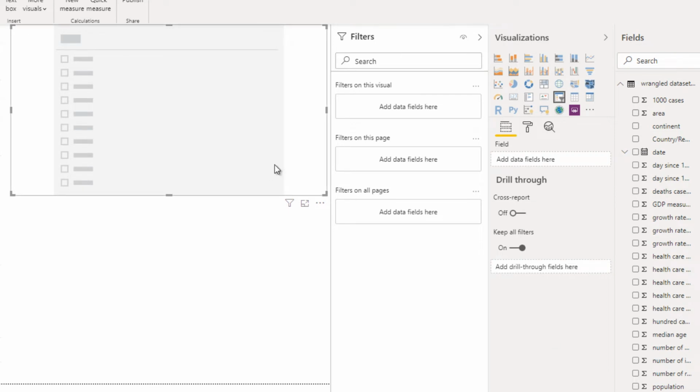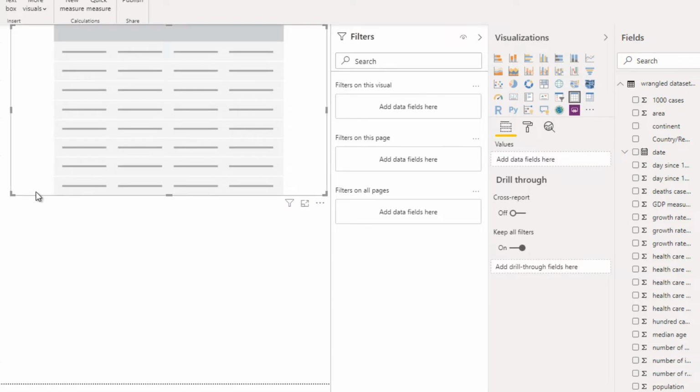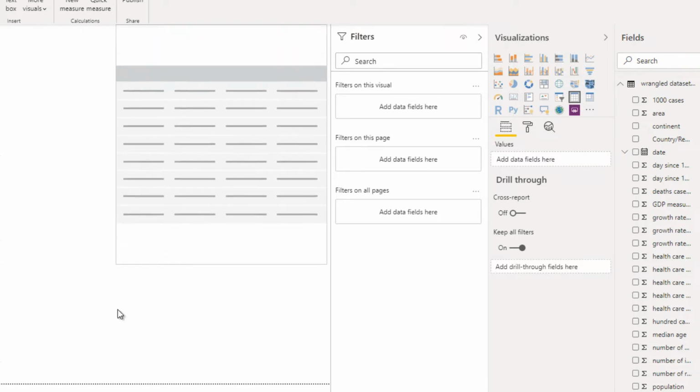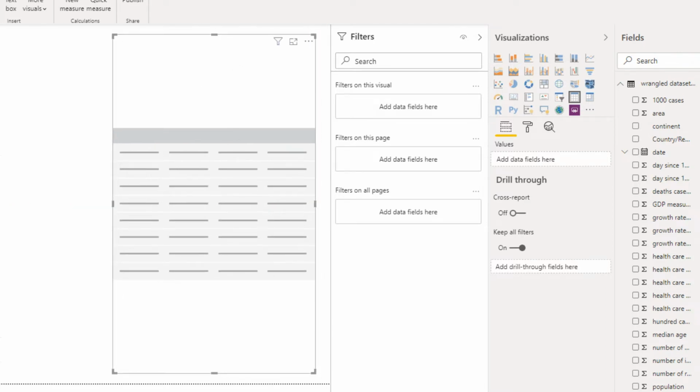But what I would like to do is add a table, which basically serves the same function in most cases, not in all cases. But you can add multiple columns with some informative values next to the values you want to plot. So let's make this very concrete. Add the data fields to your table. And in this case, it's a country or region.